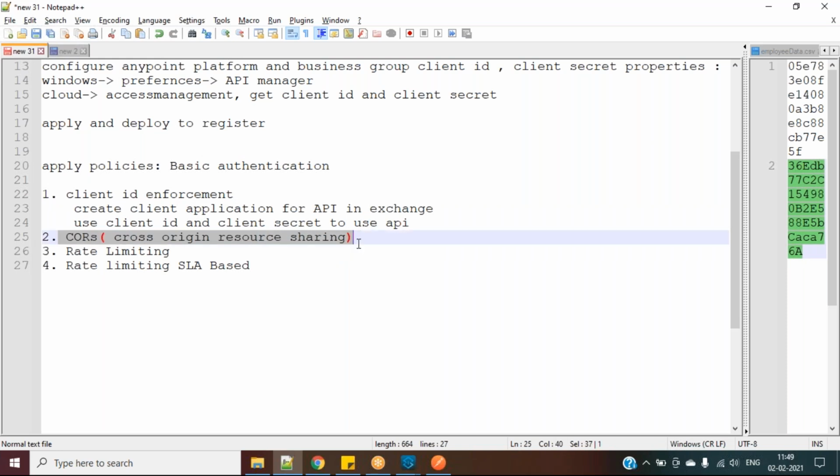So what is cross-origin resource sharing? If our APIs are ready and they want to be used in any other applications, let's say a front-end application like JavaScript or ASP.NET, and we don't enable this, it won't be applicable to that particular UI. They won't be able to use our APIs. They'll get some errors like the API is not ready. If we enable this, they will be able to use our APIs in front-end technologies.